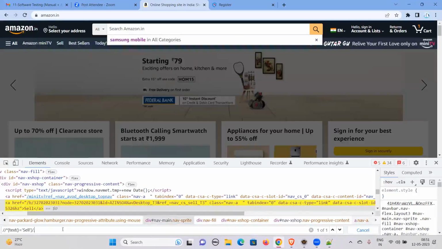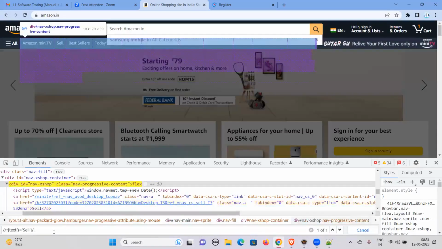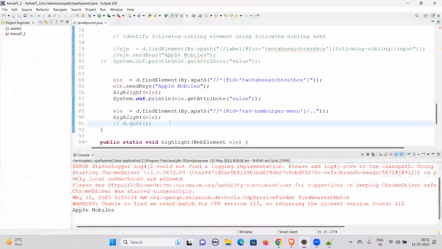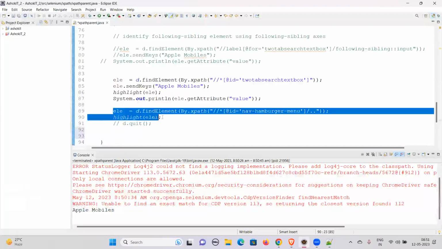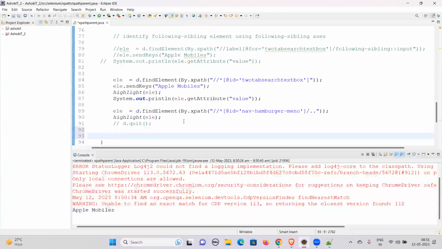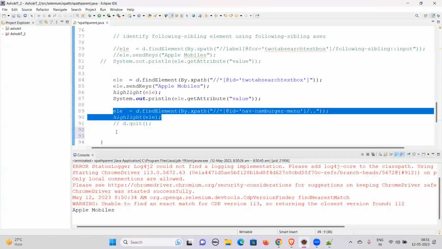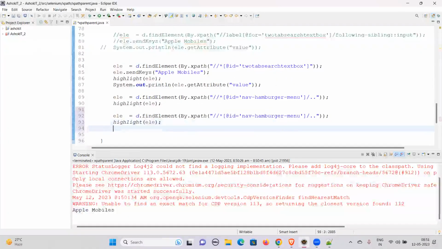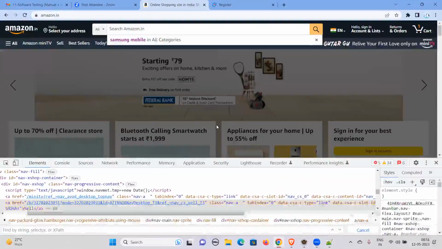Okay. So now you see, double dot, it will identify the parent. Single dot, it will identify itself. Okay, let me copy, paste it here. So copy this.